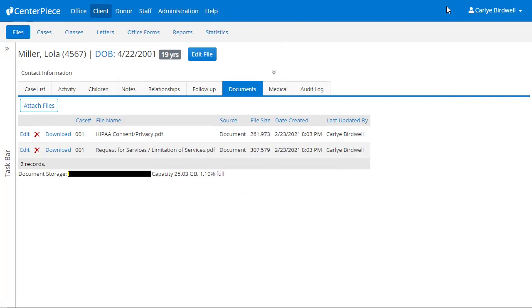Now again, these two different workflows that I reviewed for you are the different ways that we recommend doing data entry, but you certainly don't have to follow these workflows. The software is set up to be very flexible and allow you to enter data the way that works best for you and your center.